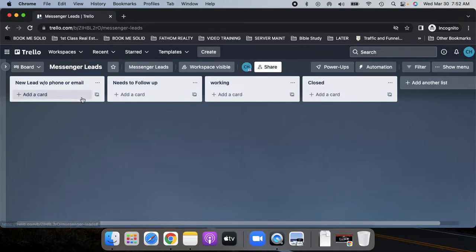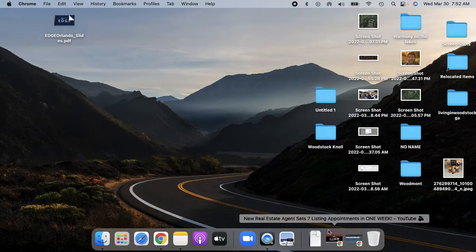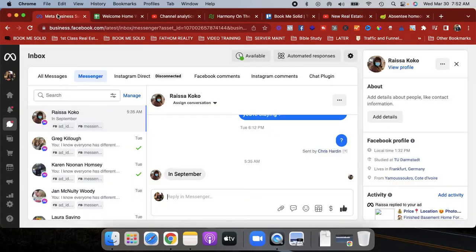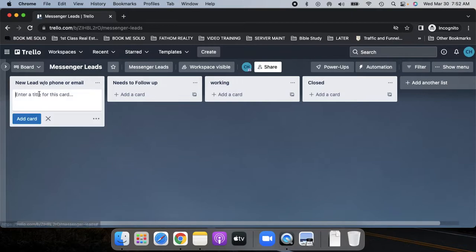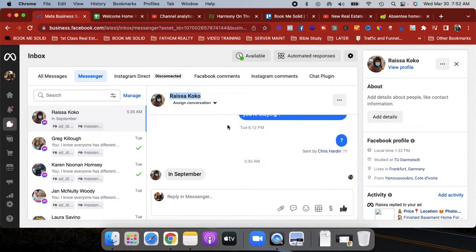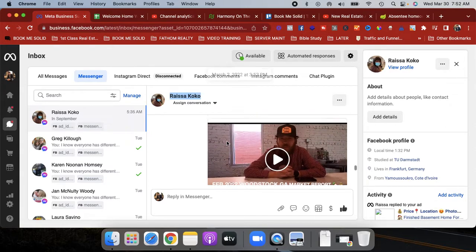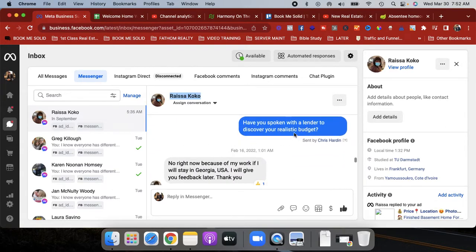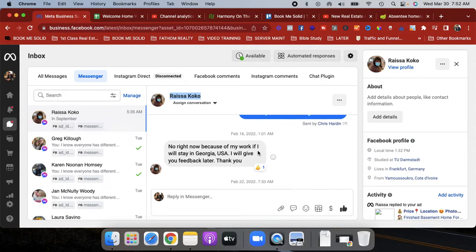Okay, so basically once we have this, we can hop into our messenger. And you can see I've got this person here. So I do not have their phone number, but I do have that they may be moving in September. From my conversation, you can see up here, it says, have you spoken with a lender to discover your realistic budget? No, not right now because of my work. If I stay in Georgia, I will give you feedback later.